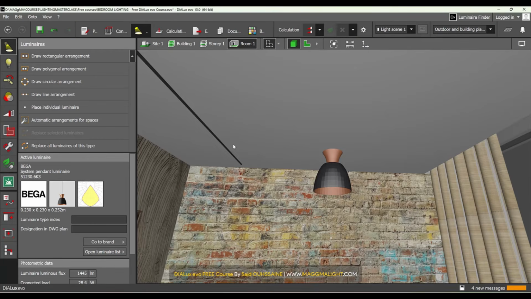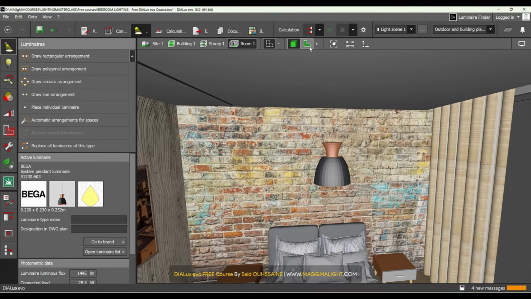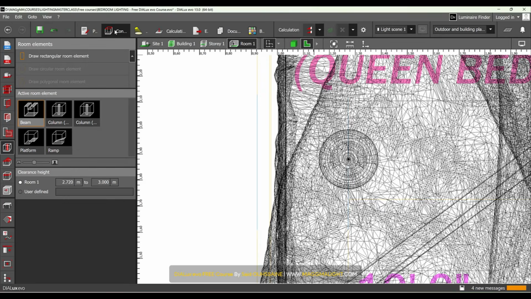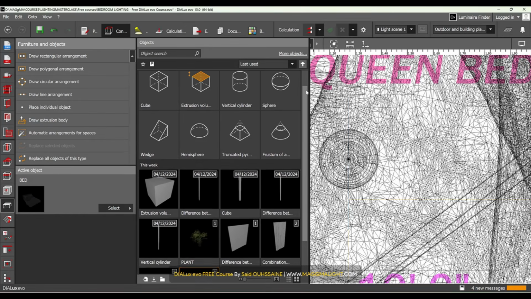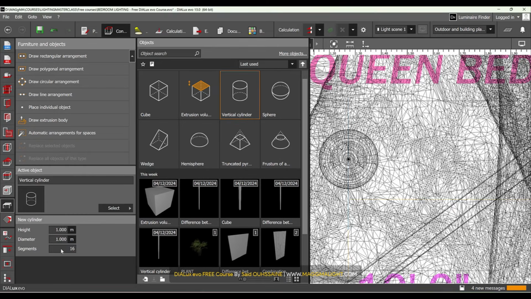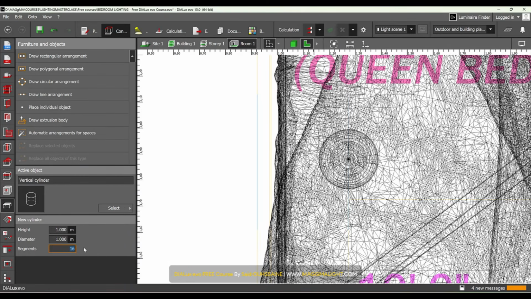This is good, but something is still missing, and it's the suspension cord. To make a suspension cord, we need to go to Construction, Furniture and Objects, select, go up to Vertical Cylinder. You can either change the segments or not. Let's make them 20. The height, let's keep it 1 meter, because we'll change it manually, we'll scale it. The diameter should be something like 0.0003. I will drag and drop it here.